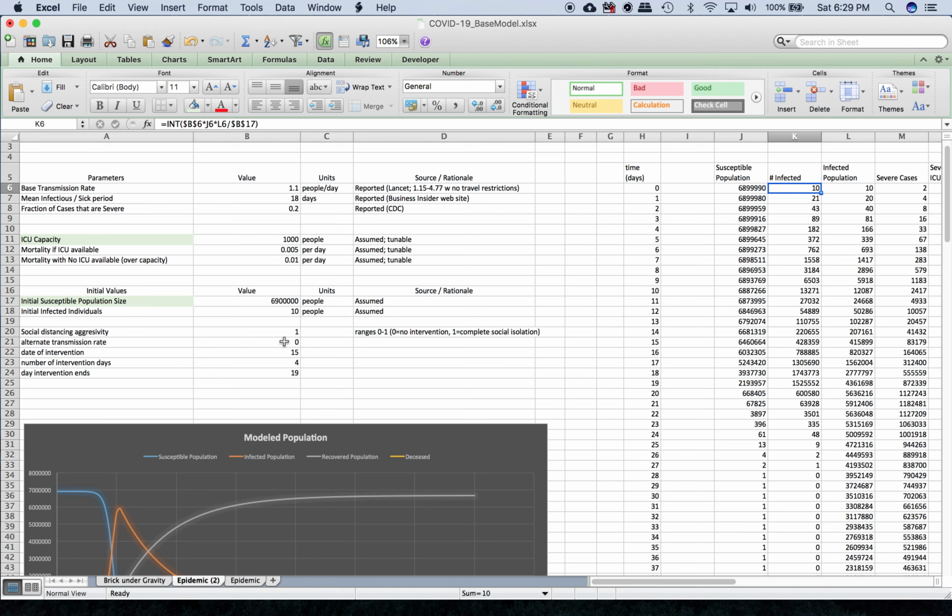All right, so we have entered our parameter in the model, but we have not yet actually entered it into this part of the model, which is where it will change our outcomes. So right now, our alternative transmission rate we have set to 0. Our base transmission rate is 1.1.